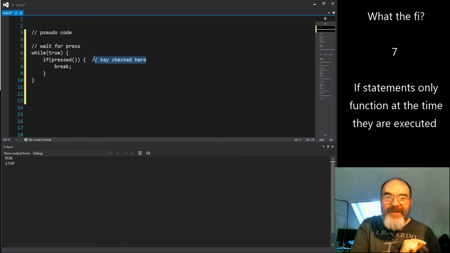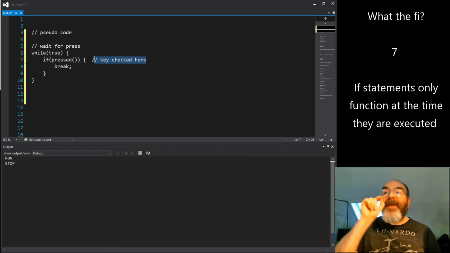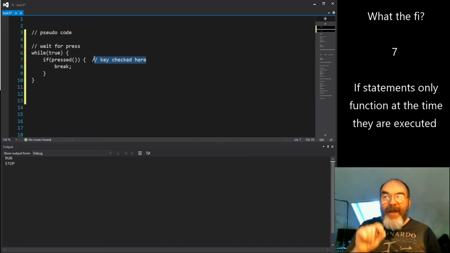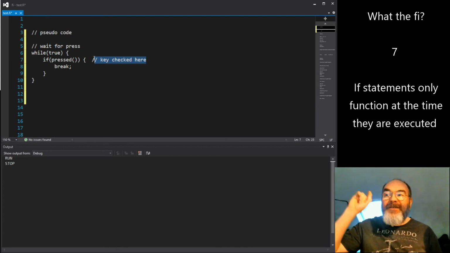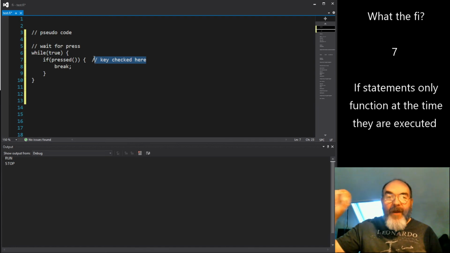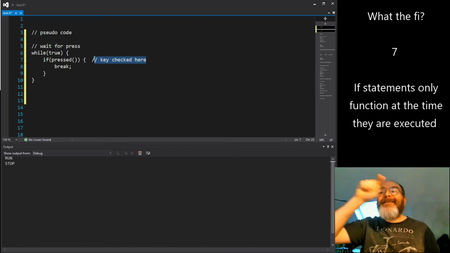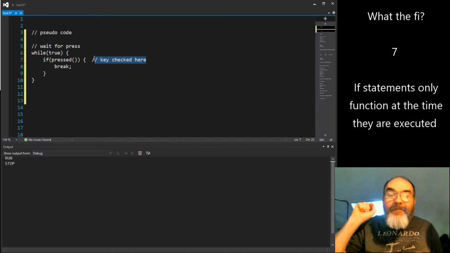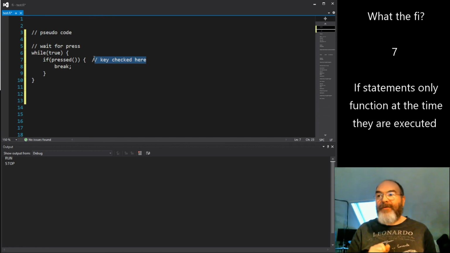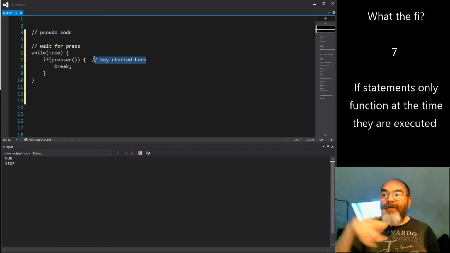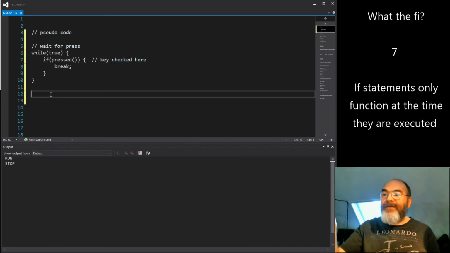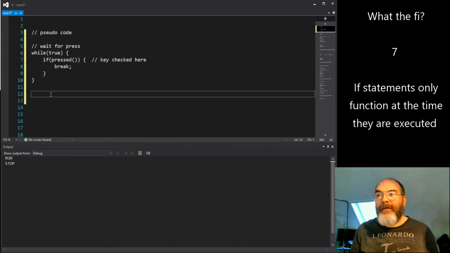What the if statement is saying is, if the key is pressed, and to be stricter about it, if the key state, the state variable that indicates if the key is pressed, which needs to be updated somewhere else, right? If it is indicated as being pressed at the same moment that the if statement is executed, then break out of the loop by jumping to the first instruction following it.